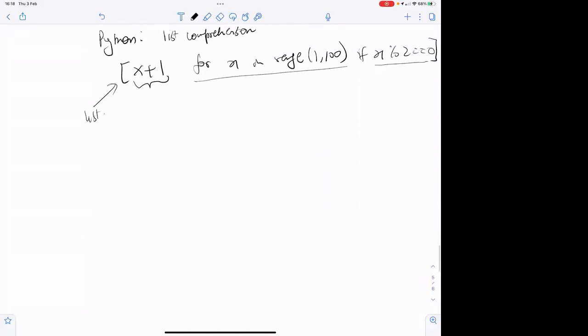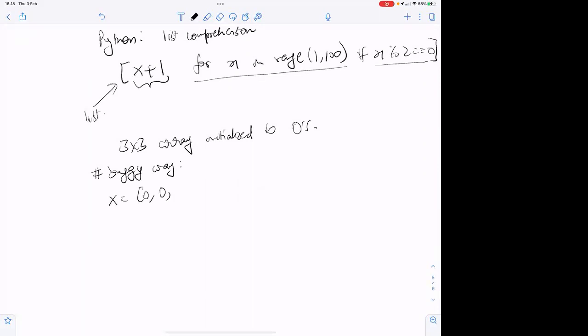So if you want to create a 3 cross 3 array initialized to zeros, correct? One way to do it, a buggy way, is to say that x is equal to 0, 0, 0, y is equal to x, x, x. Correct?